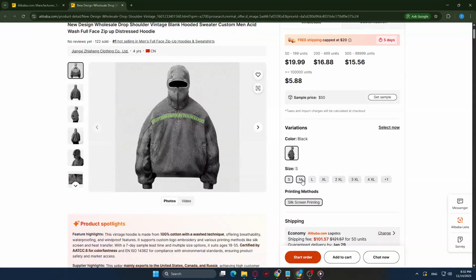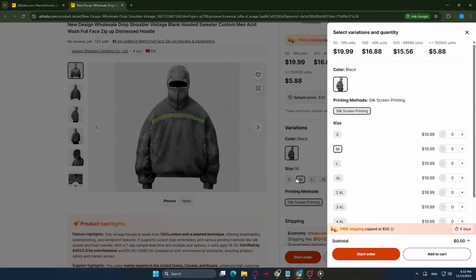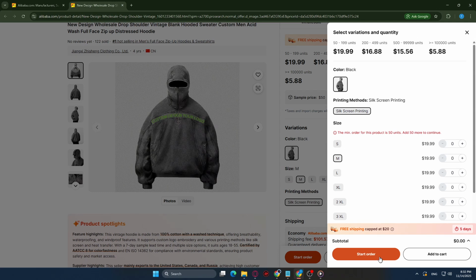Look for the option to add the item to your cart or place a direct order. Alibaba often offers different purchase options, such as buying samples or placing bulk orders, which can be beneficial if you're purchasing for business or retail purposes.